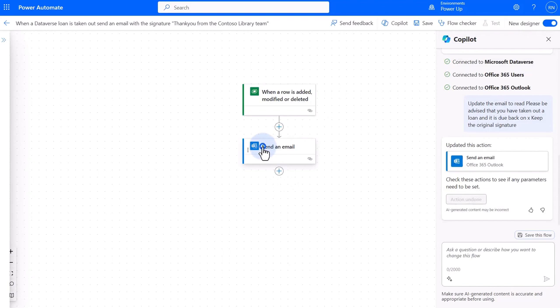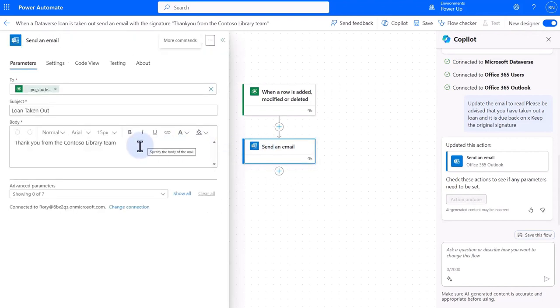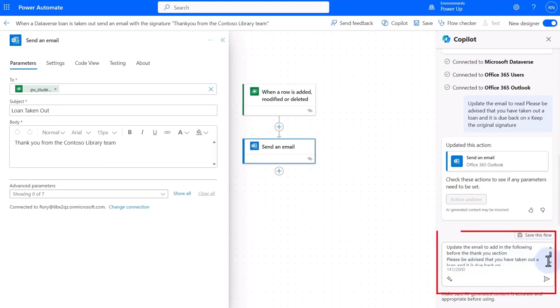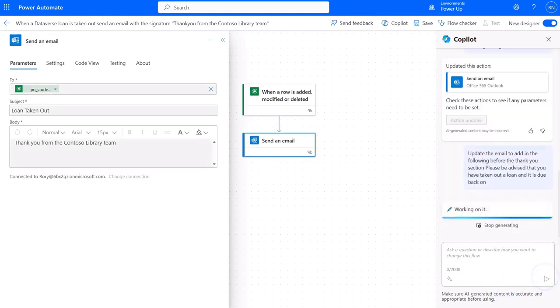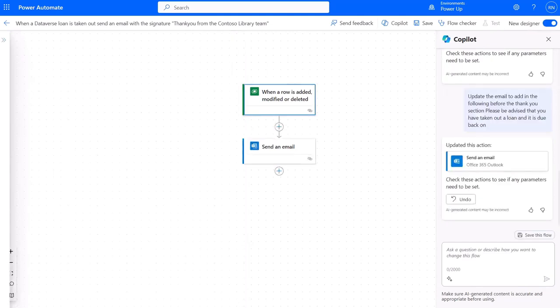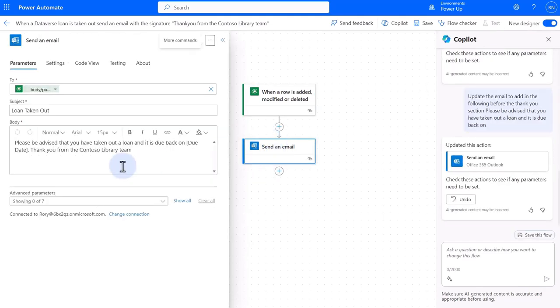We can select on send an email, and we can see that it says thank you from the Contoso library team. So I've now updated the request. I'm saying update the email to add in the following before the thank you section, which is please be advised that you've taken out a loan and it's due back on date. I'm going to select submit. And if we select on the send an email step, we can see that that's now been updated.